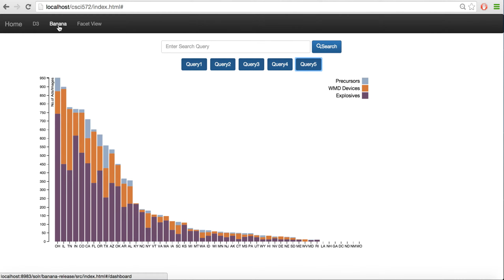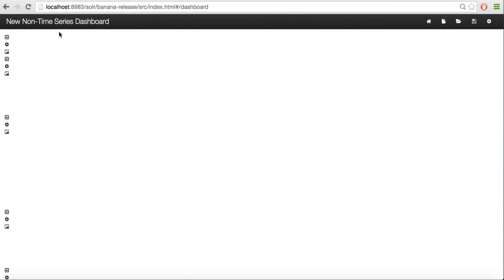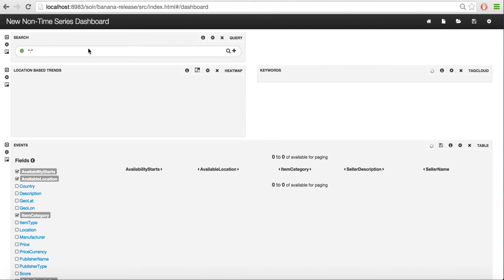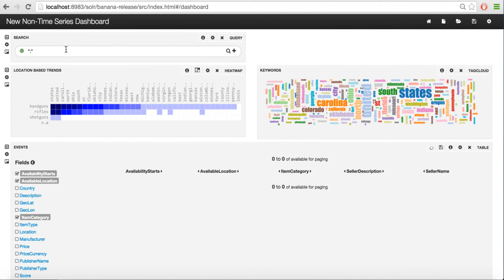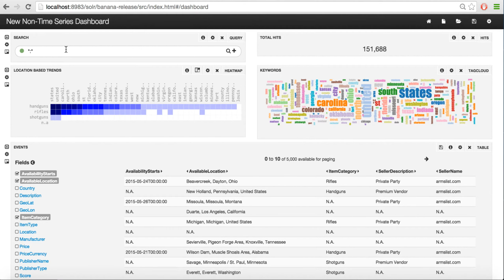Next, we go on to Banana. So Banana is basically directly connected to Solr, and whatever search query we give here automatically changes the representation of data at the front end. So first we show the generalized data here.